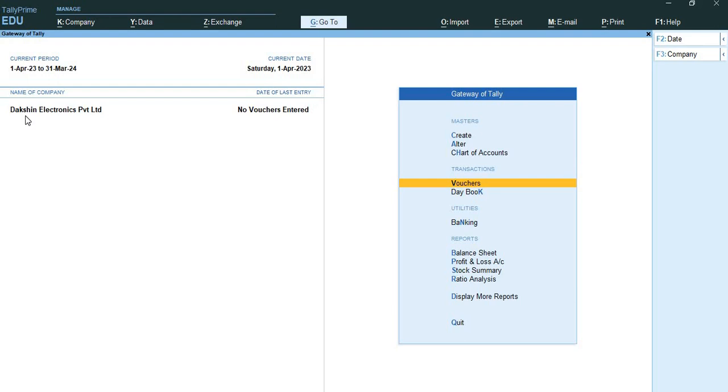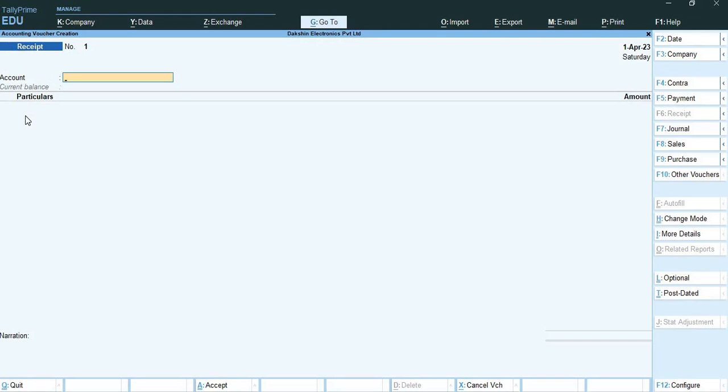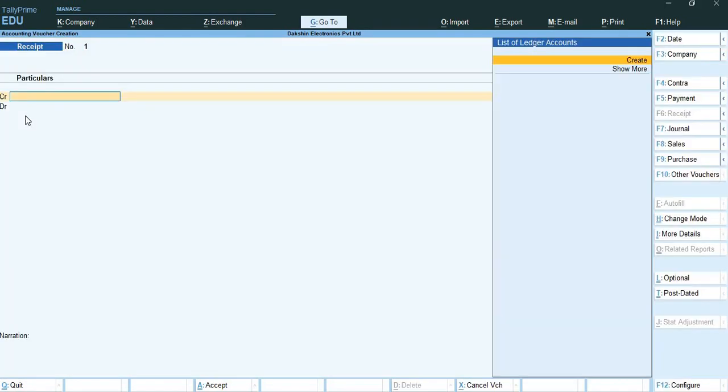The first question says that as on 1st October 2020, Mr. Chandan, Managing Director of Dakshin Electronics Private Limited, introduced a capital of 50 lakh. A State Bank of India cheque, number 950005, was deposited in the Kotak Bank current account. So for this, I am going to open my receipt voucher by pressing F6. Here I'll press Ctrl plus H and enable my double entry mode.